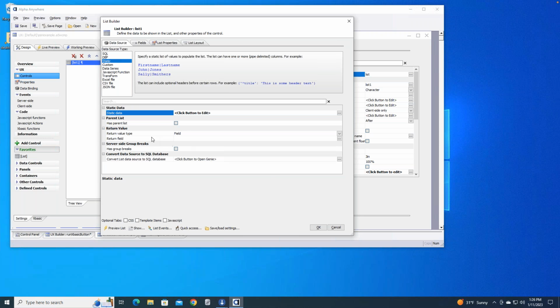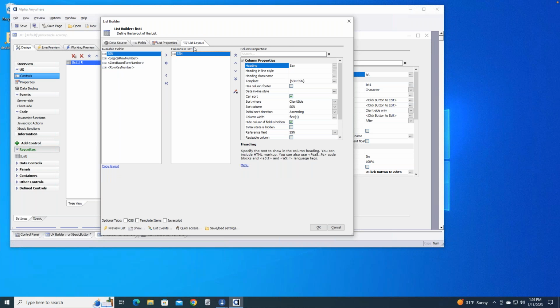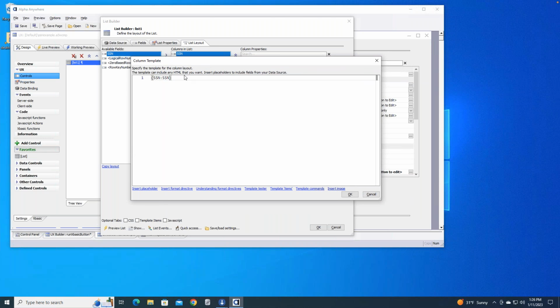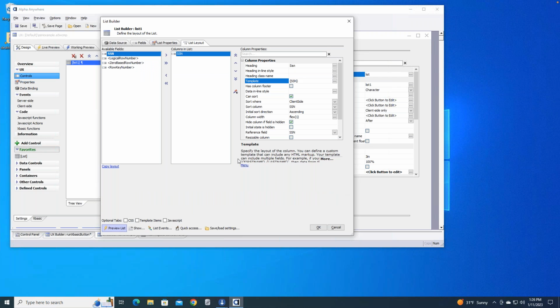Well, I will tell you. When you place the social security number into your list layout, and I'll pop over here to list layout, one of the options when you select that field is something called a template. If you click on the template, you can put any HTML in here that you want. By default, what will be here is something that looks like this, just SSN, just like that. I'll click OK. Let's just take a quick preview of the list.